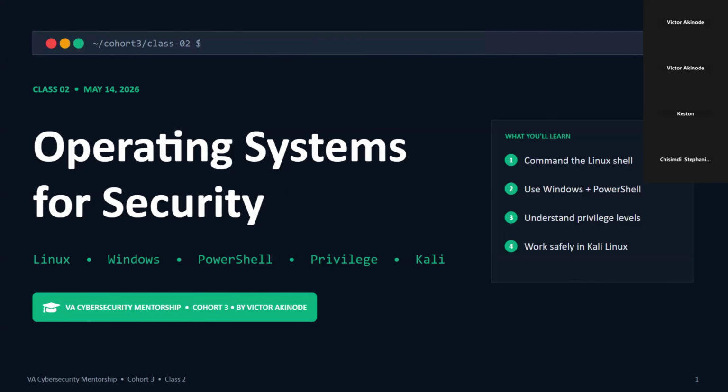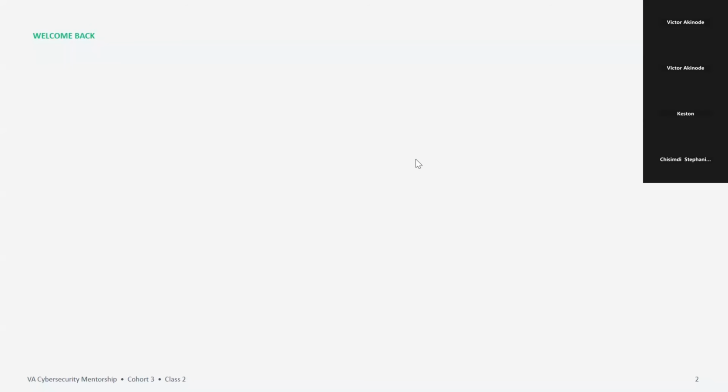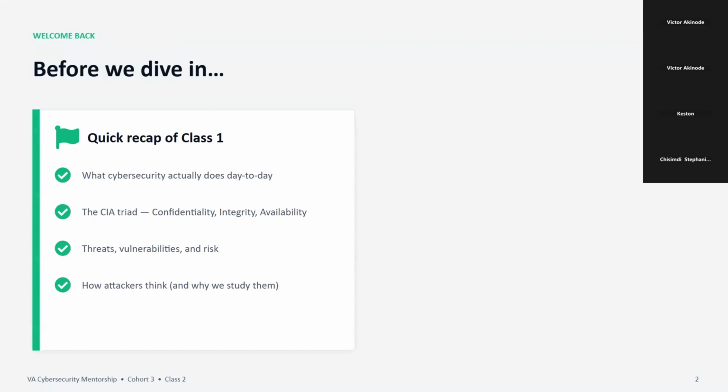Okay, so today, as I mentioned, we are going to be considering operating systems for security. Welcome back, guys. Welcome back to class once again. Before we dive in, here is a quick recap of what we did in the last class. We considered what cybersecurity actually does day to day. We looked at the CIA triad, which involves confidentiality, integrity, and availability. We considered threats, vulnerabilities, and risk. I think you guys have seen that in the slide deck, even though we couldn't reach there.